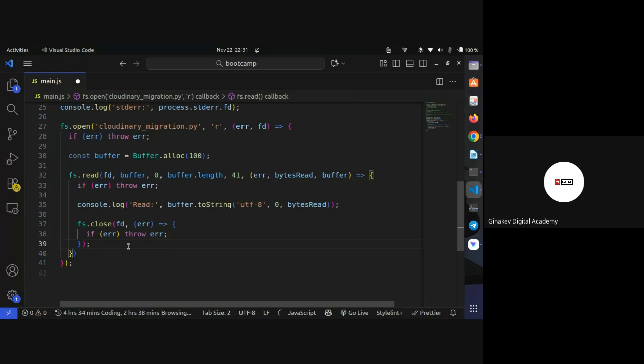Console.log. Okay. Save, save, save. Now let's run again. So let's see. So this is where it started reading from. Let me change this to 40 instead of 41. It will start reading from the 40th byte. So do you see?